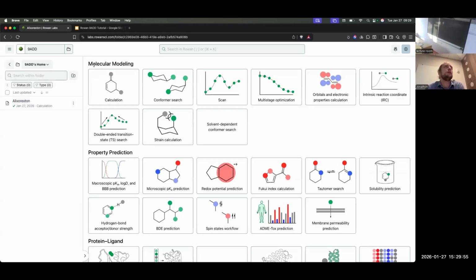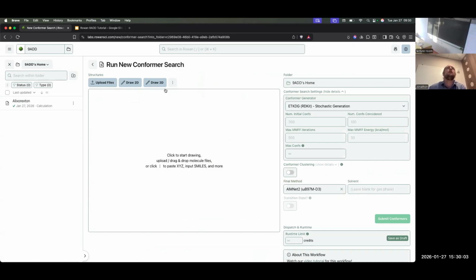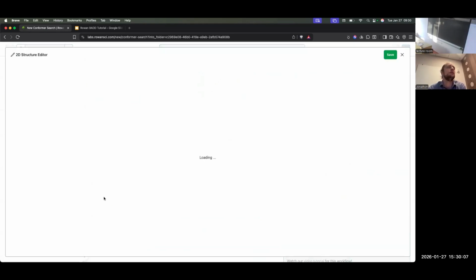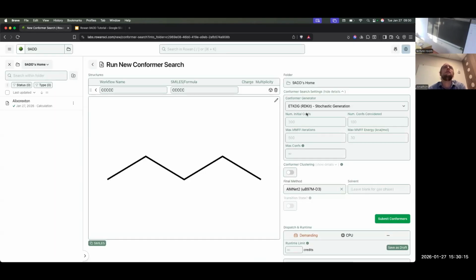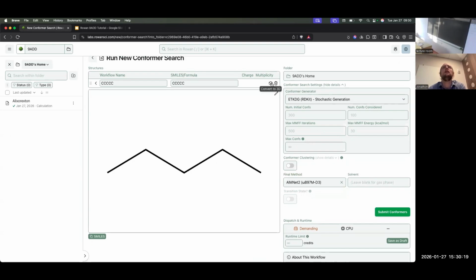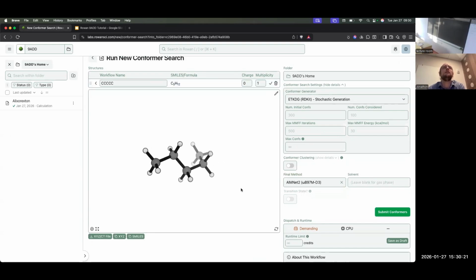We can now look at a bunch of other different things we have. We can do stuff like conformer searches. So here we'll just draw a nice simple molecule in 2D. So we've got to load our 2D structure editor, and let's just do pentane, nice and simple. Here it's in 2D. We can convert it to 3D here. We can see our molecule.